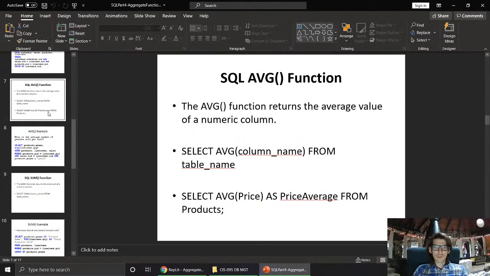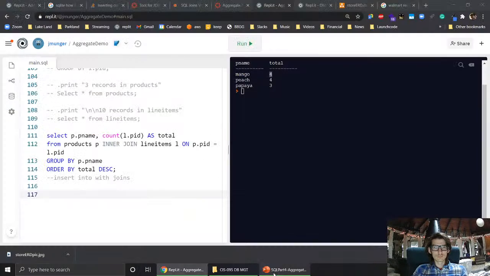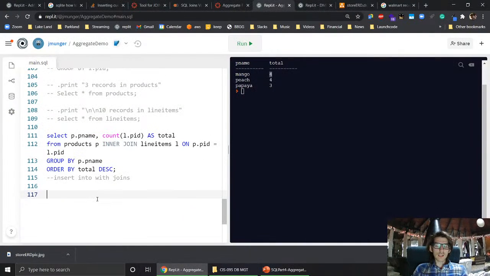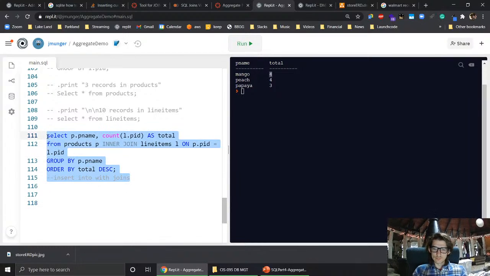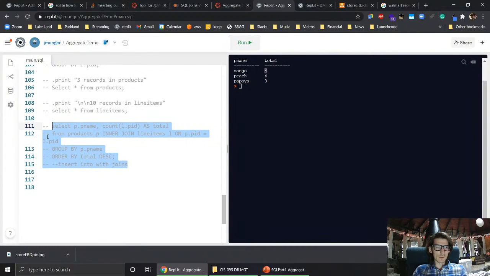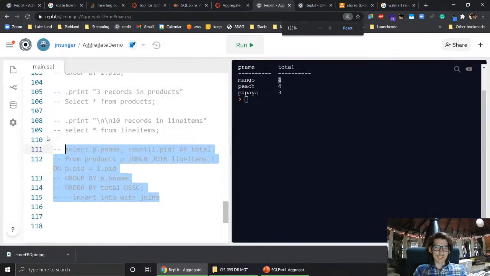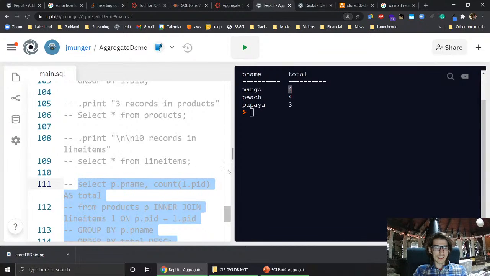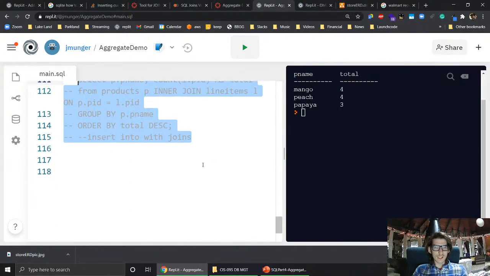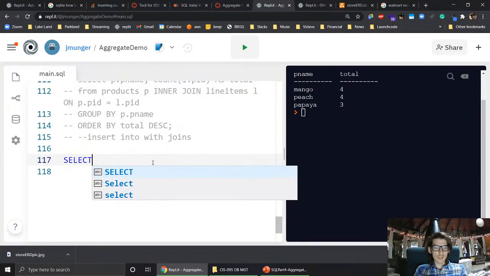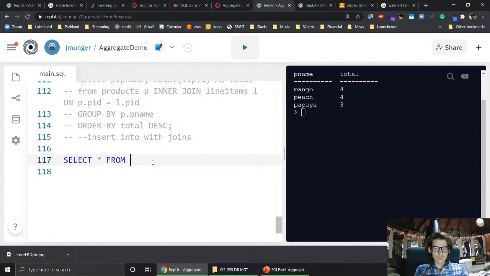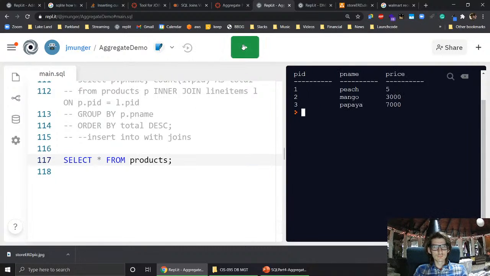Let's take a look at the average function. In the products table, we have product ID. Well, let's just print it out, so you don't have to take my word for it, and just in case I make any mistakes, I can see them. All right, so I'm just going to select star from products. We have PID, PName, and price.